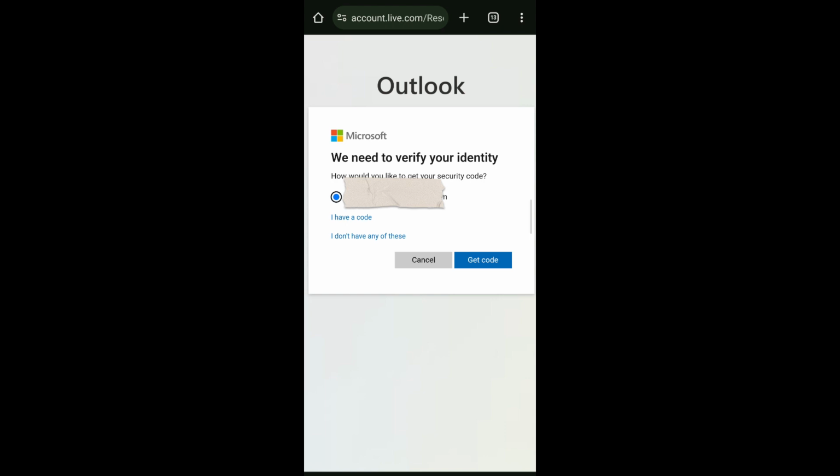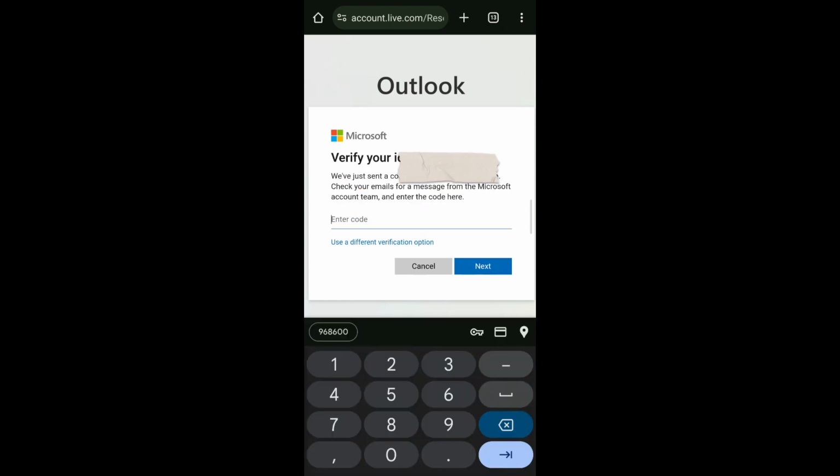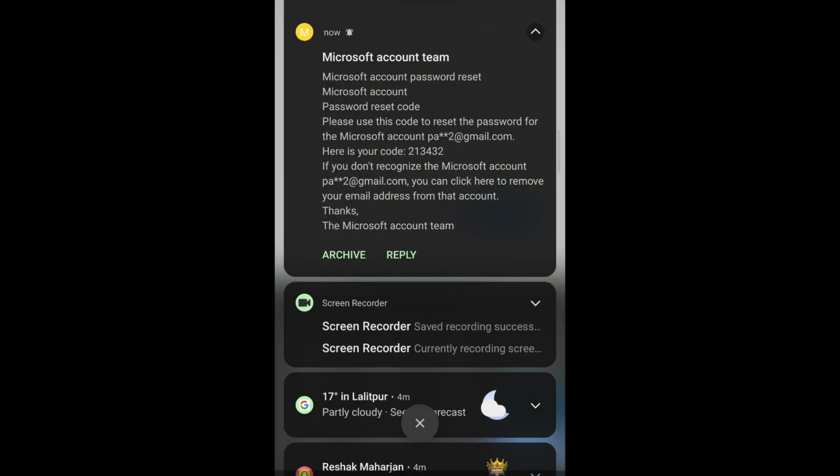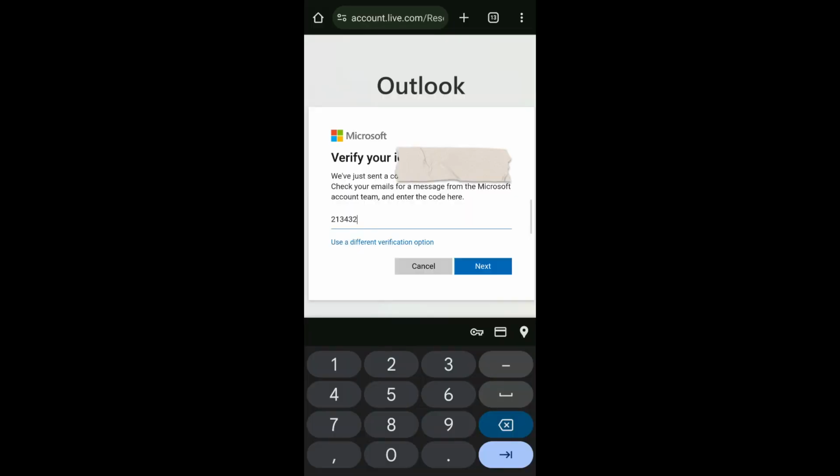If you'd like to get the code, go ahead and tap on the get code button that appears on the bottom right corner. After doing so, you should receive an email on the email that you've associated with your Outlook account. As you can see, I have received an email from the Microsoft team that contains the code. So go ahead and copy this code. Once you've done that, go ahead and tap on the next button.